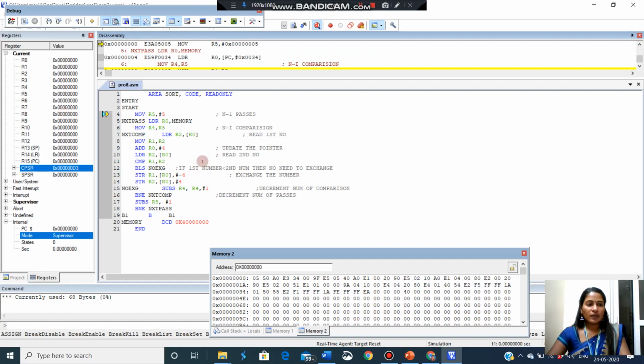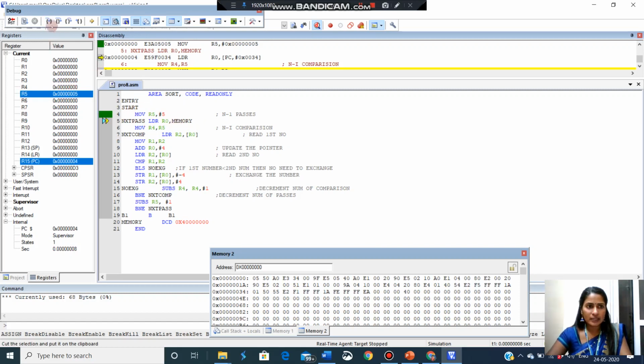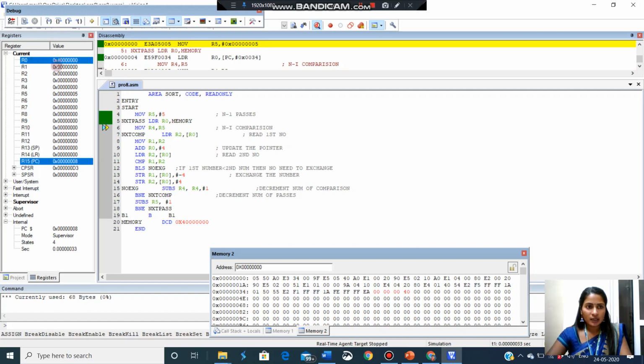For this program we need the memory window, so you have to open the memory window. See the first instruction: 5 is moved to the R5 register. You can check it. Now we need to know the address of the memory, so I am clicking next. In the R0 register, the memory is nothing but the starting address of the array. So we have found that the starting address of the array is 40000000.